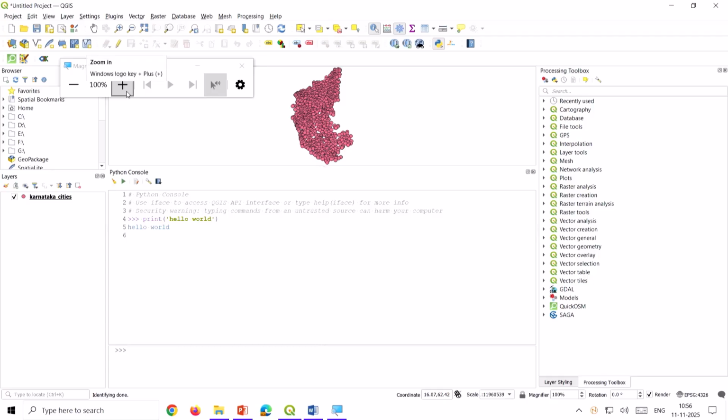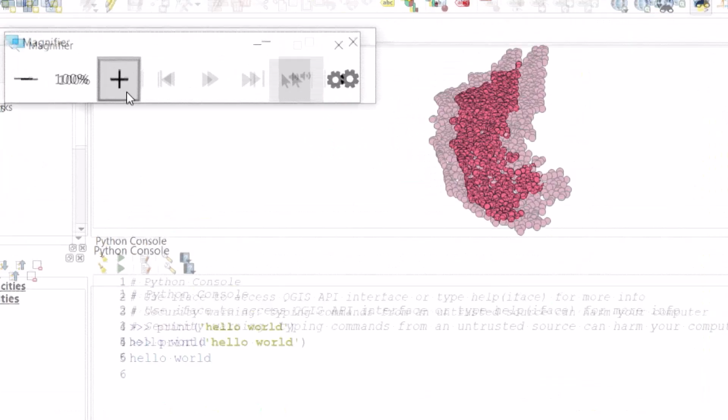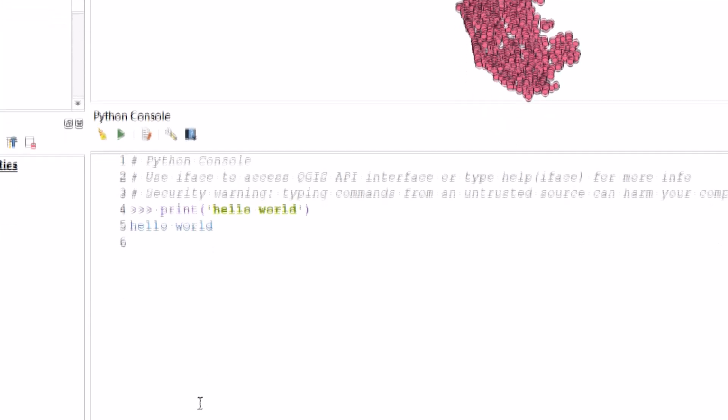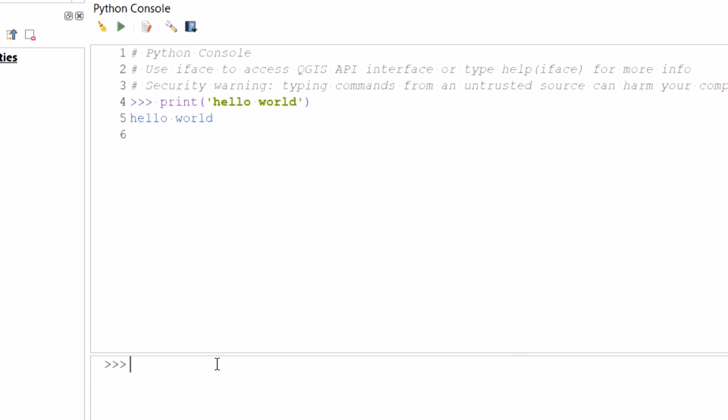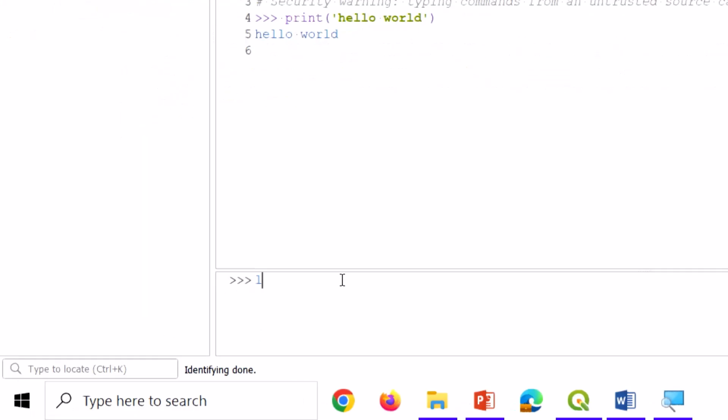So I'm just going to zoom this, and then I'm going to type my commands at the bottom here. So you will see the outputs here. Okay. So I'm still on QGIS, just a magnified version of the bottom, center bottom. So first thing is I need to take the layer that we are going to use. So we are going to use this layer called Karnataka cities.